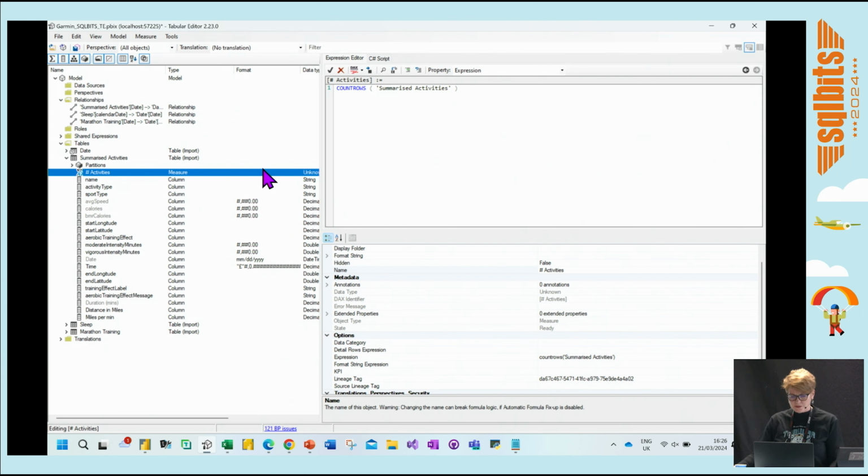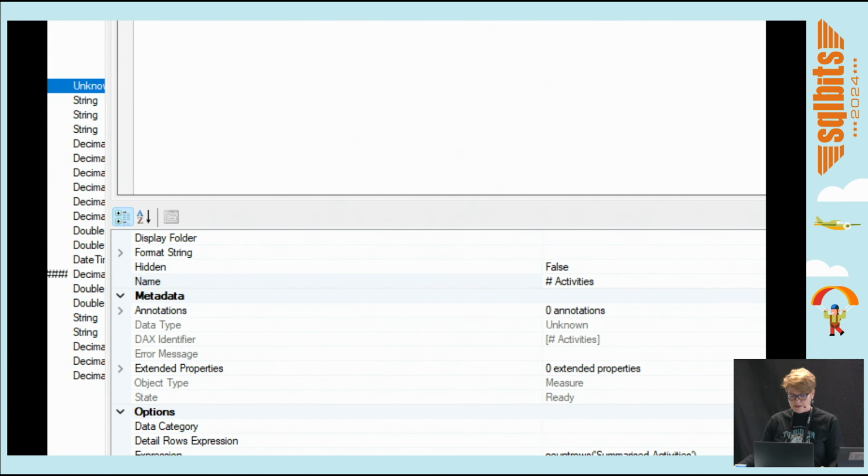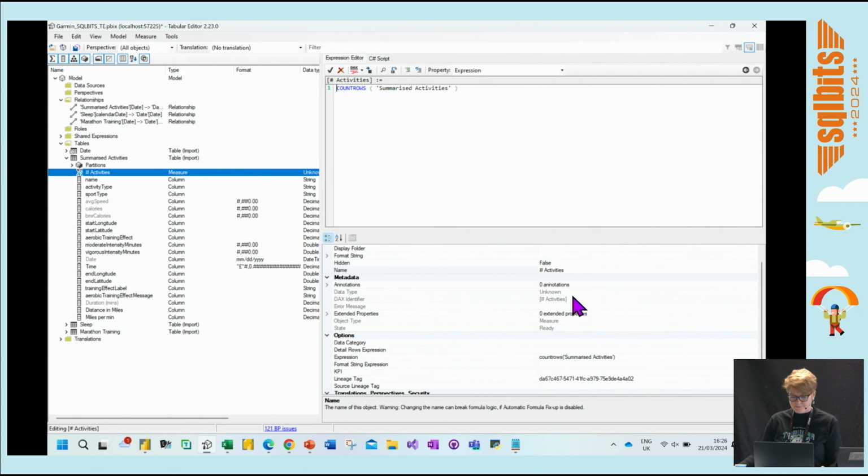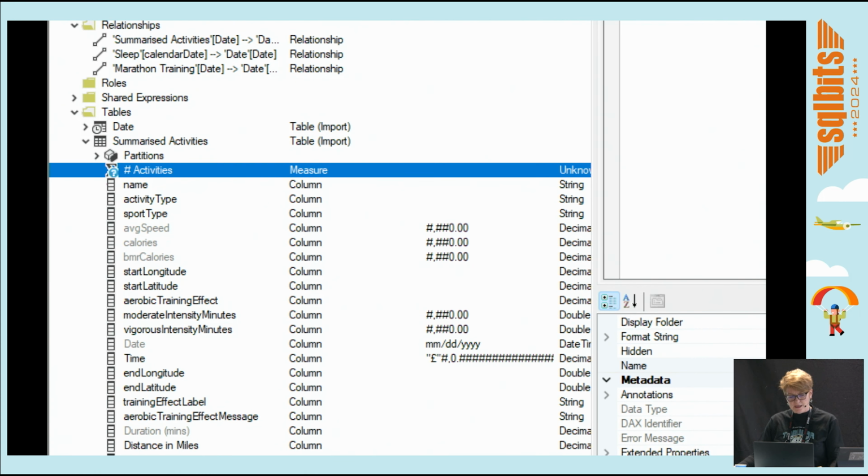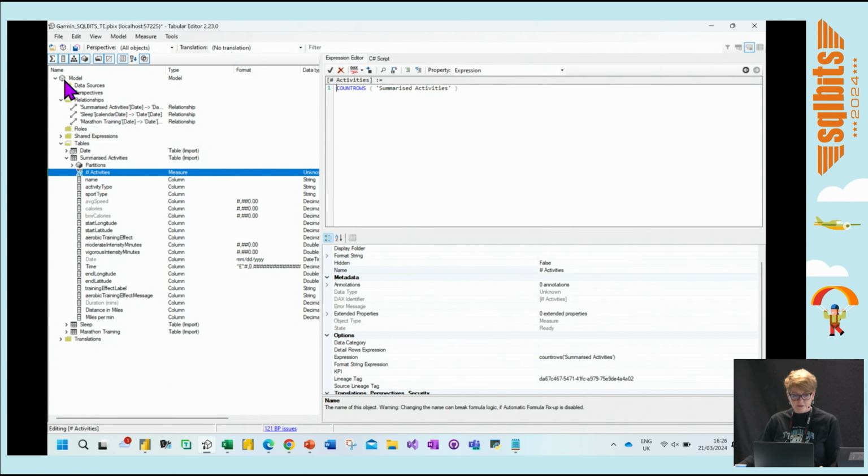Every single object within Tabular Editor has a properties pane that you can click on. So we can click on here and we can see these are the properties that apply to that particular measure. So I'm not going to do anything yet with that. And on here, you can see it's got this little blue question mark. The blue question mark is there because it hasn't been deployed to our model yet.